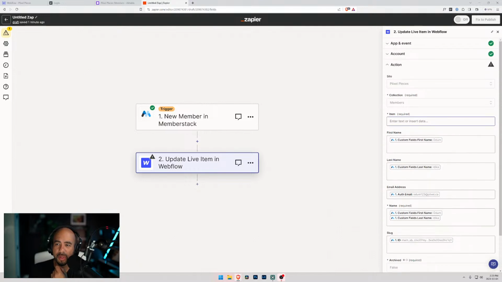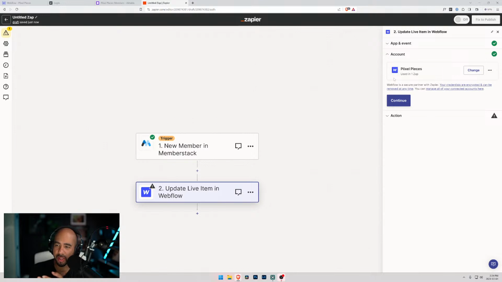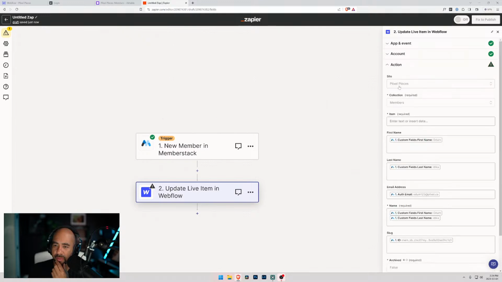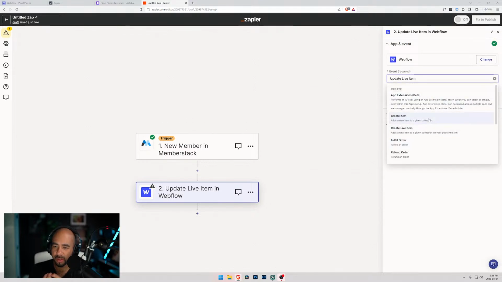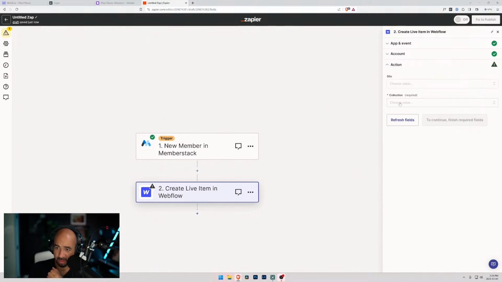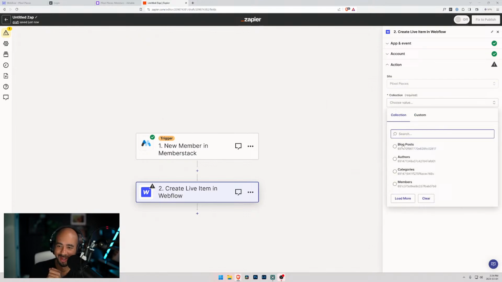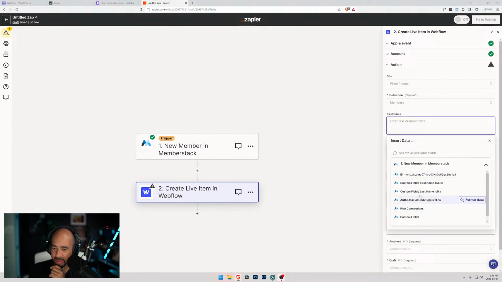Oh, right. I have the wrong action. I've updated a live item. I need to create a live item. Oh my God. Okay, how do I change the action? Update live item. Okay, create live item. Oh my goodness. That was bad. What am I doing? Okay, now we're making sense.